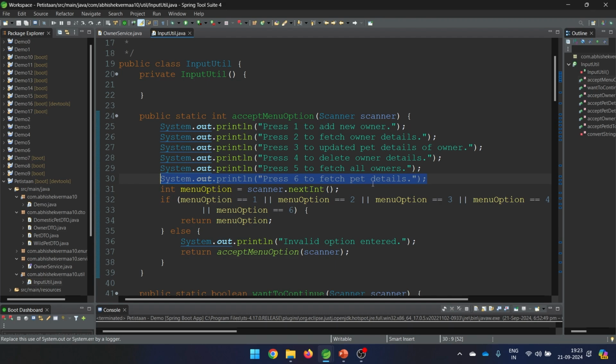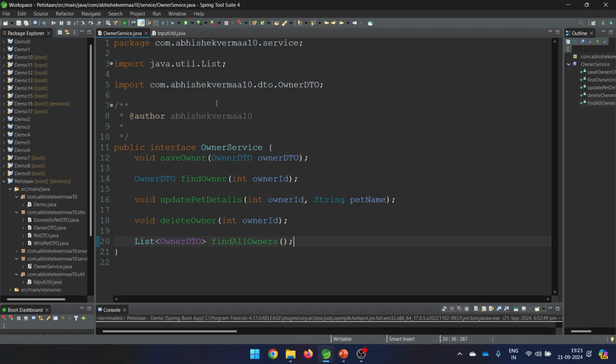Now see, when it is fetching the pet details, try to understand. That means I will be passing a pet ID and I will be returning a pet DTO. The pet DTO inside will have the owner DTO. But is it a good practice to write it inside the owner service? Obviously no, because here everything is pet and pet. What I want to do is find pet. What I want to pass is pet ID. What I want to return is pet DTO.